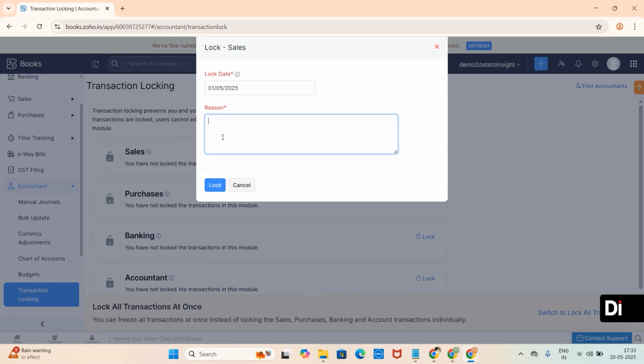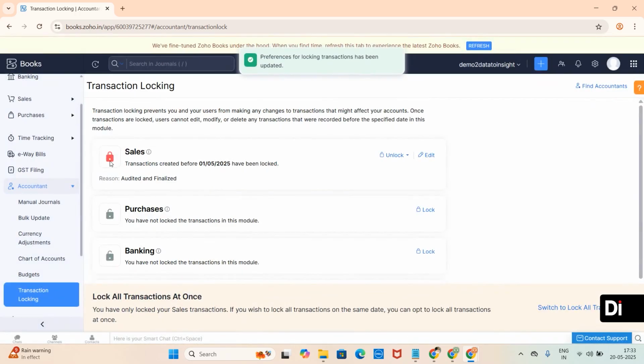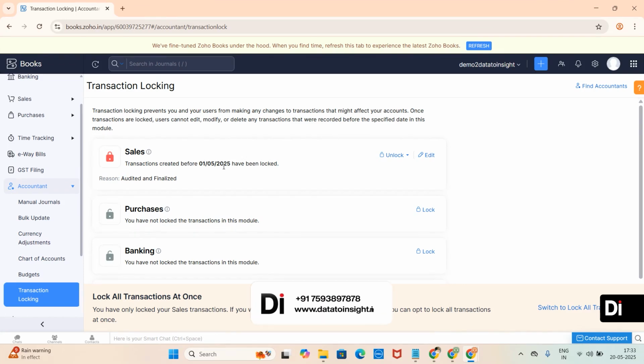Here, for example, I am providing "audited and finalized." You can see the red icon which shows that the transactions are locked. So you can see here the transactions created before May 1st, which is the date I have set, have been locked, and the reason for the transaction locking is also listed over here.